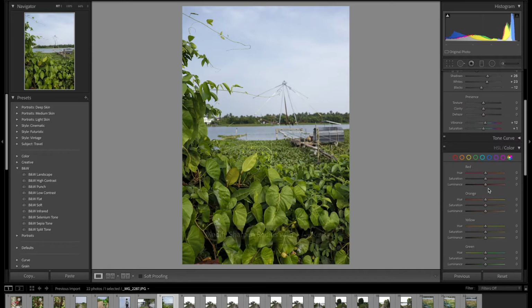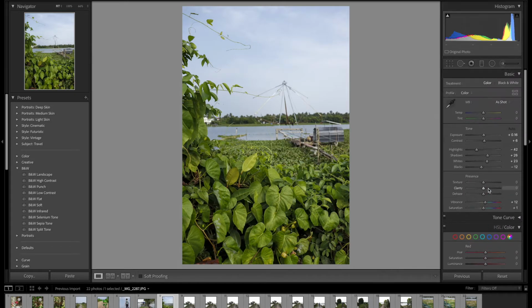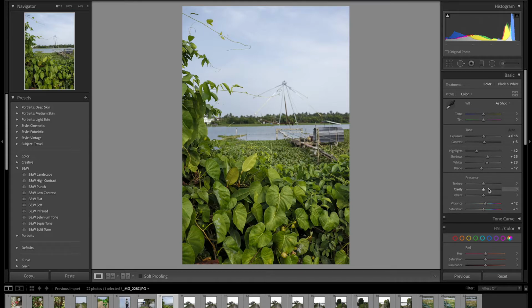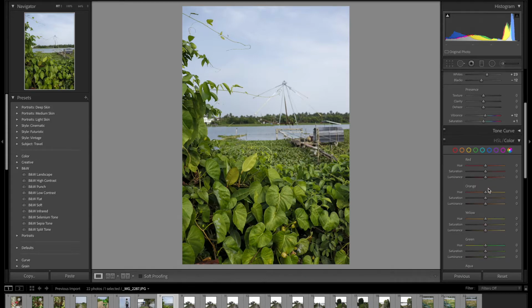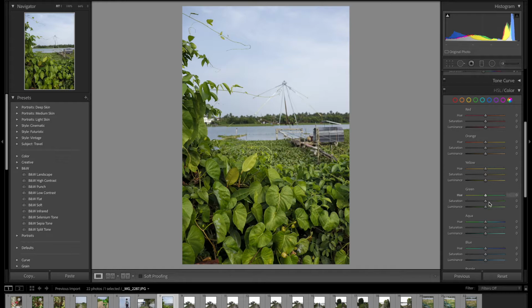And then I think the green color needs some adjustment. I think the luminance is too high, so let's bring it down a bit. Maybe a bit more saturation. Yeah, I think that looks good. So that's pretty much how I edit some of my photos.